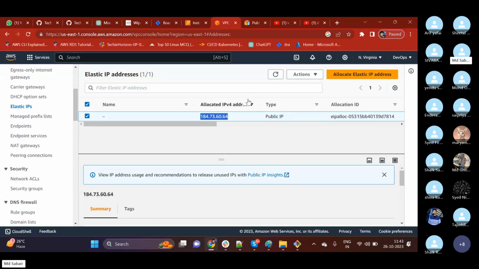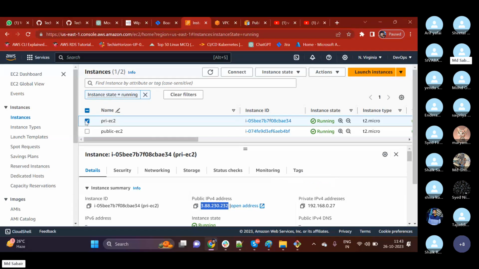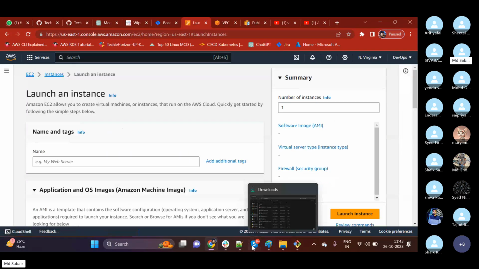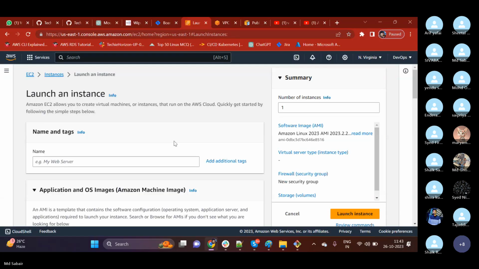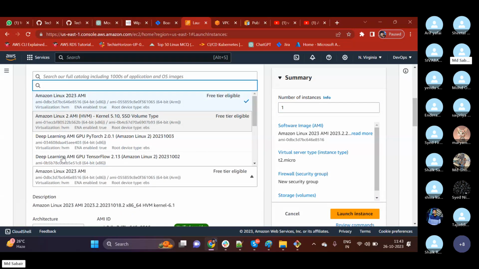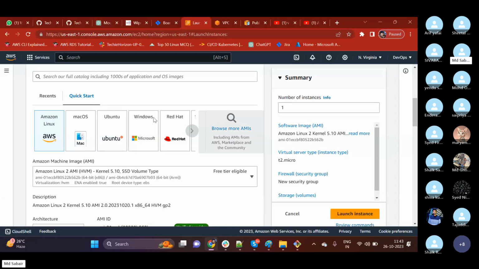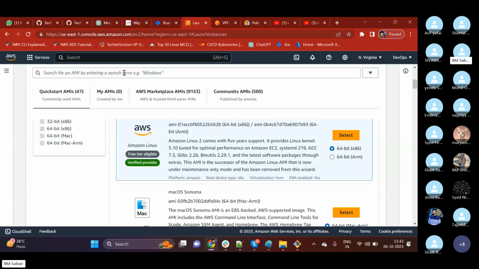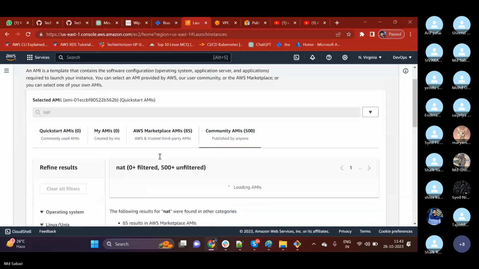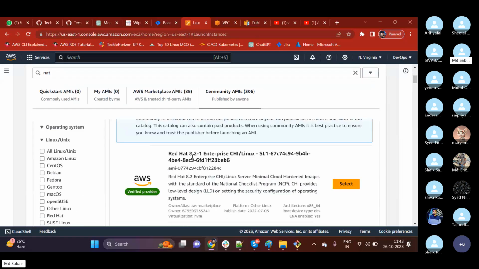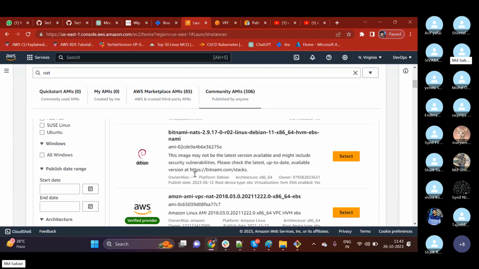So in order to configure a NAT instance, we need to launch one EC2 first. Launch instance. As we discussed, this is also a regular EC2 with NAT configuration. So what is the NAT configuration? Let me go to my EC2. This I will configure as the NAT instance. Not this Amazon Linux 2 image. Let me go to browse AMIs, search community AMIs, and search for the image called NAT. Here we'll find a lot of images related to NAT.